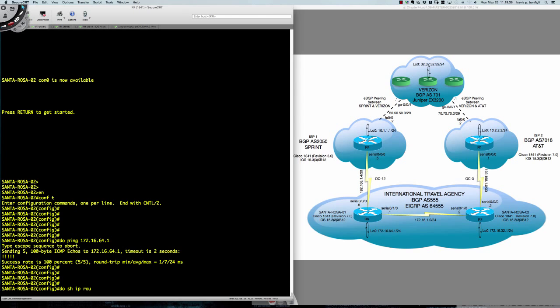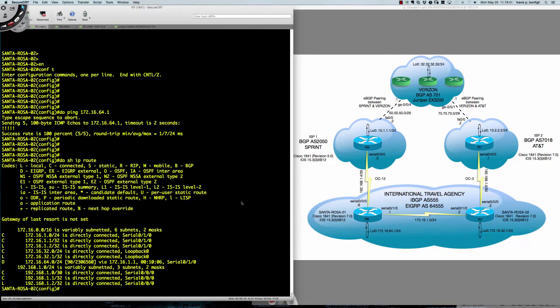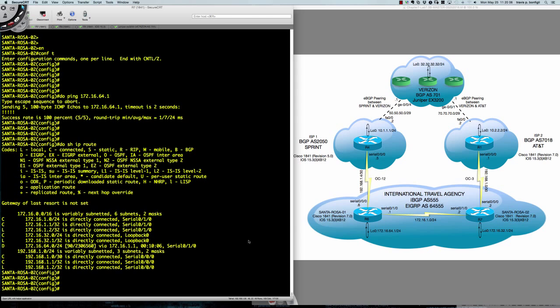And again, that's via EIGRP. So if I say do show IP route, you'll see that my route and how I know how to get over to the 172.16.64 is via EIGRP. That's what that D stands for there, right? For DUAL, the Diffusing Update Algorithm. And my outgoing interface is going to be serial 0/1/0. So from Santa Rosa 02's perspective, I'm going to go this way, right? And I'm learning that route via EIGRP.